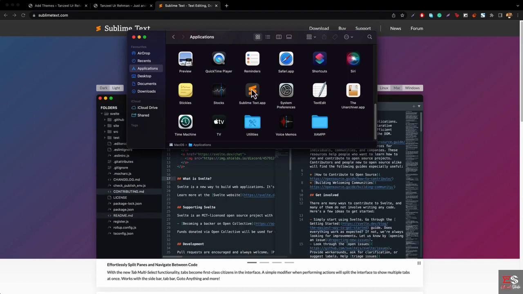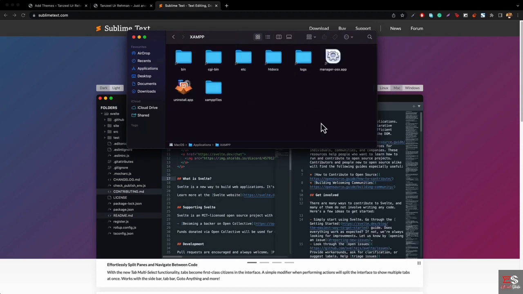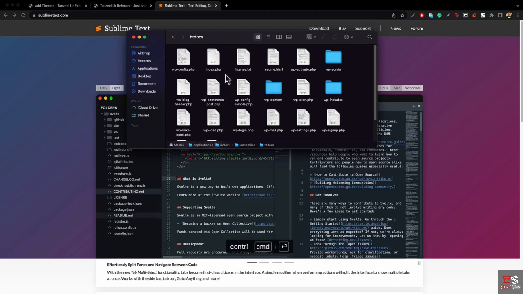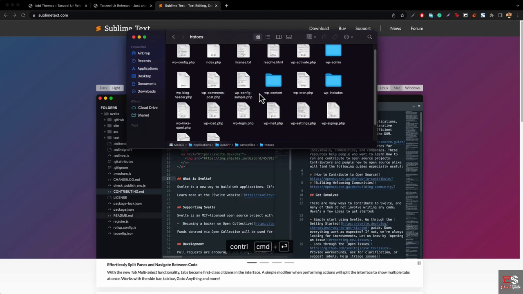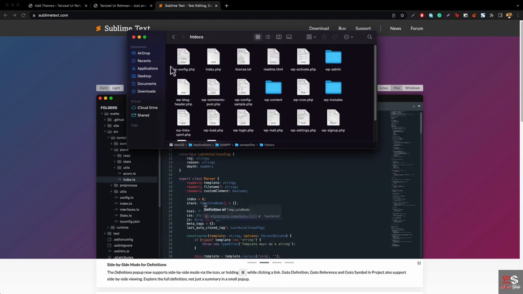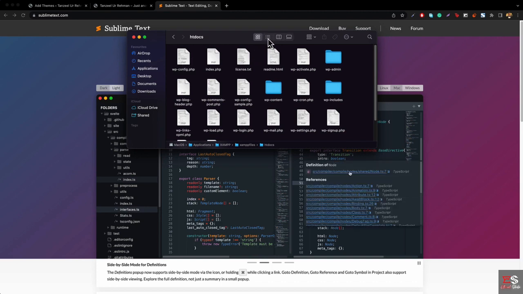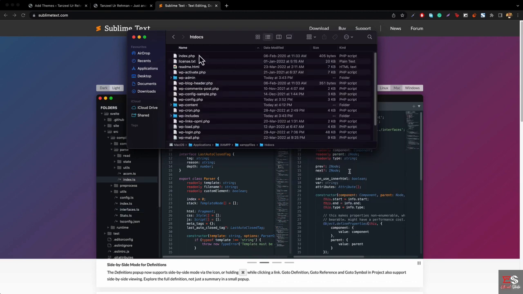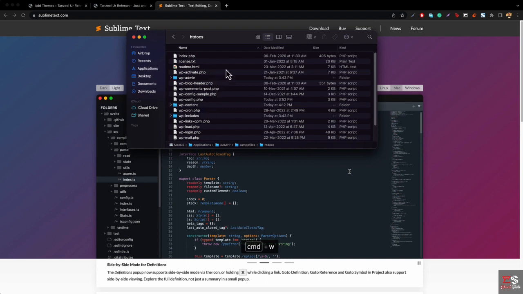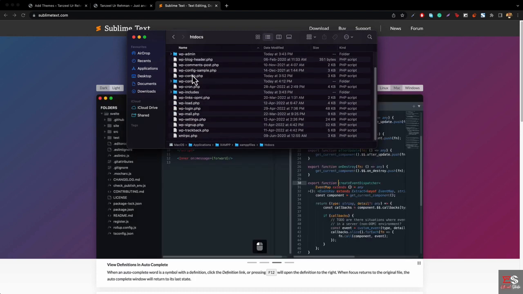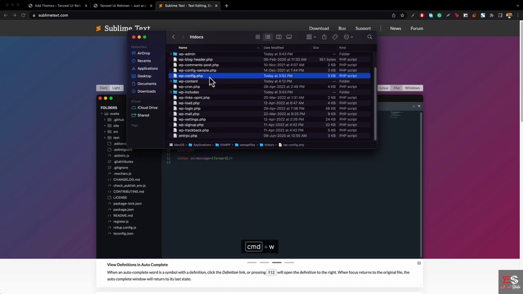And once you have Sublime Text, open your XAMPP. Now you have to go into the htdocs, and look for the file that is wp-config. Here you can see that we've got this wp-config over here. You can also switch this to list view so that we can look at the files easily. This is actually the wp-config.